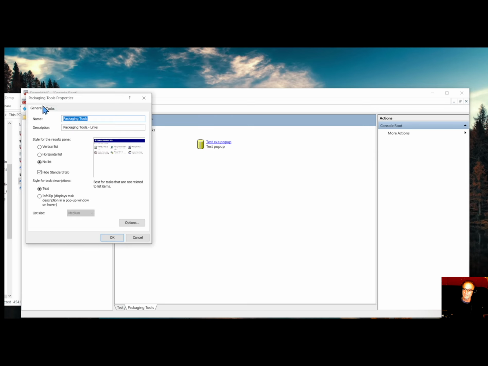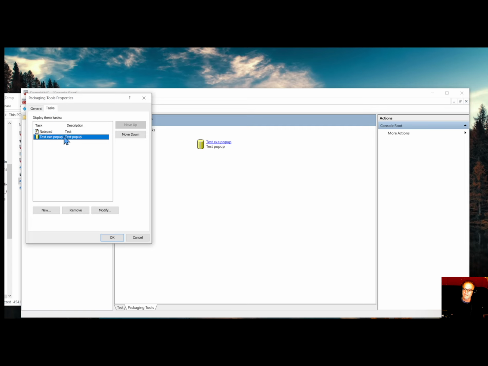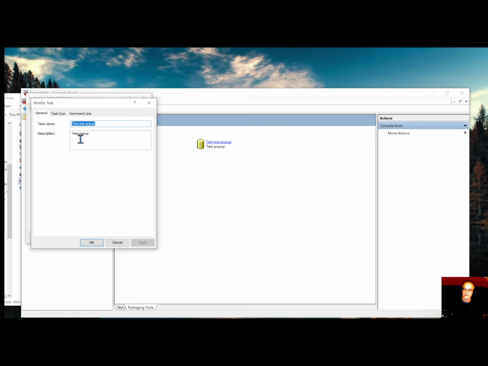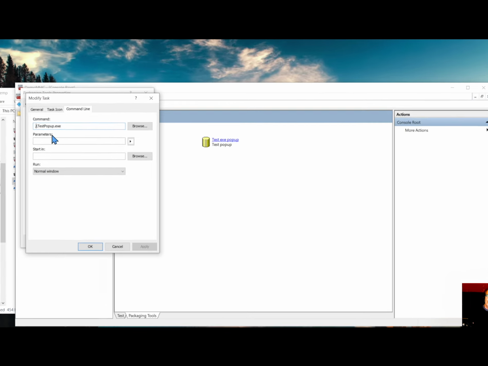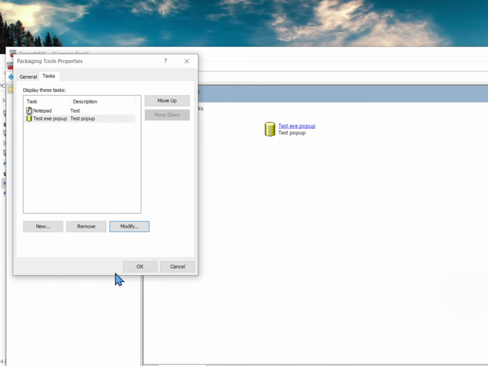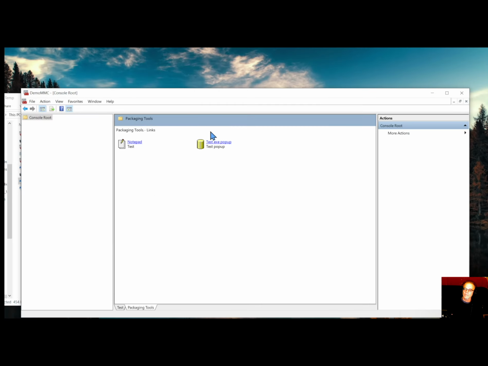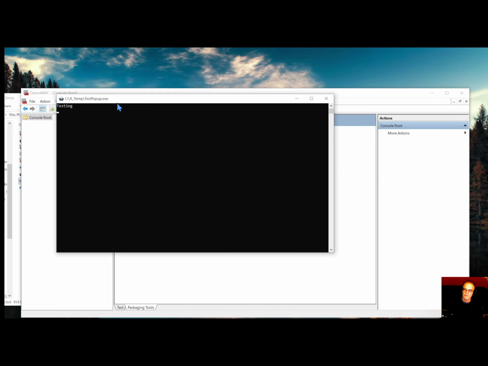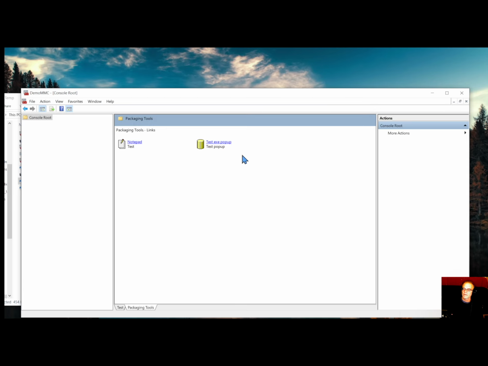Let's see if we can do it with the directory. So edit TaskPad view, we'll go back to tasks. Click on the test exe pop-up, modify, command line, and we'll do a period, backslash test pop-up exe, see what happens. Sure enough, it finds it. You can see the screen popped up, testing, goes away.